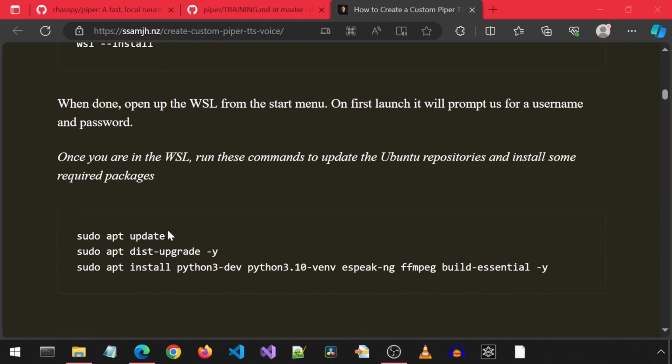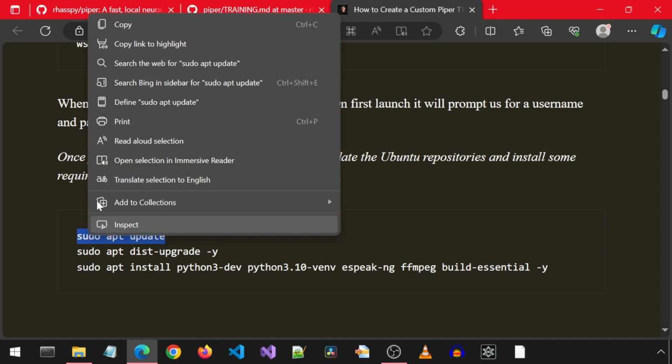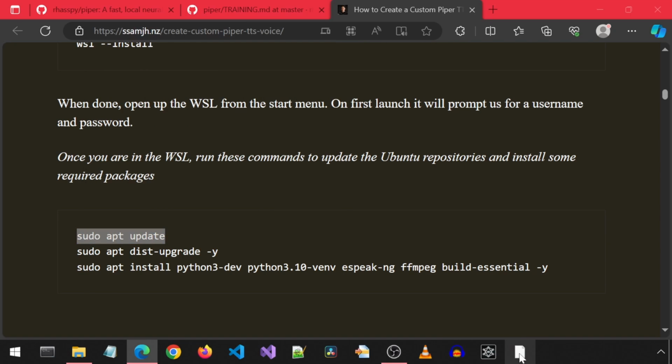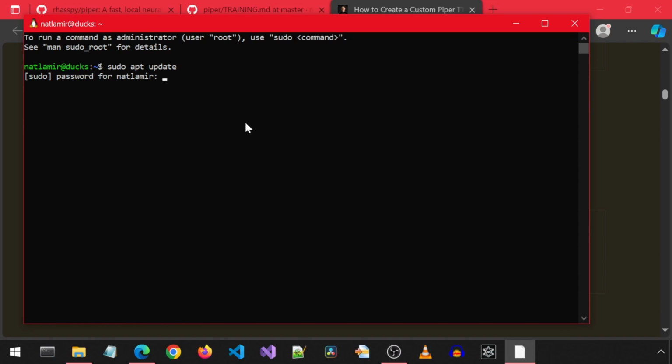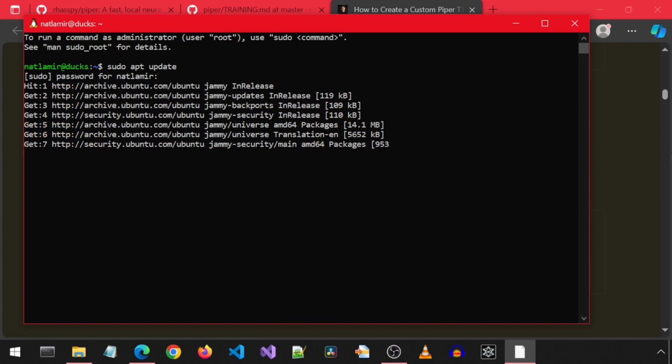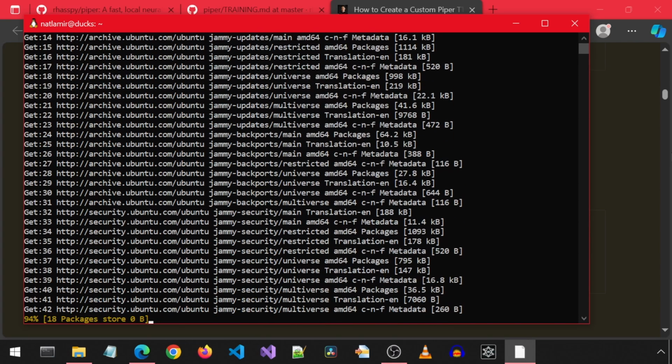Let's carry on with the training article and run these commands to install and update the mentioned necessary components. It will ask you for the password when you run the sudo command, so enter your password and hope you don't have a typo and hit enter.